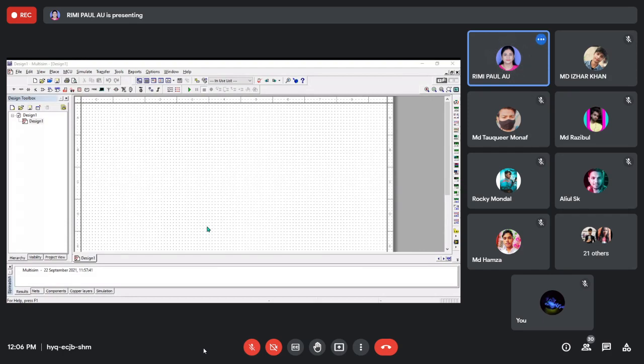In this window you can draw a block diagram. Whatever original components are available in the market, suppose a resistor, inductor, or capacitor, you can use in this platform. These are virtual instruments. Whatever instrument is required to solve any circuit problem, you can get here. And before going to hardware, you can test the hardware components in the simulation platform.